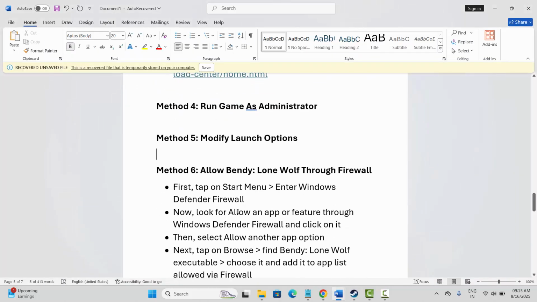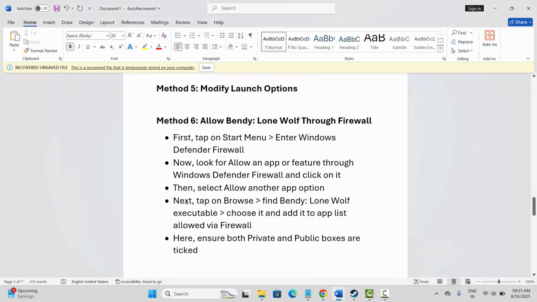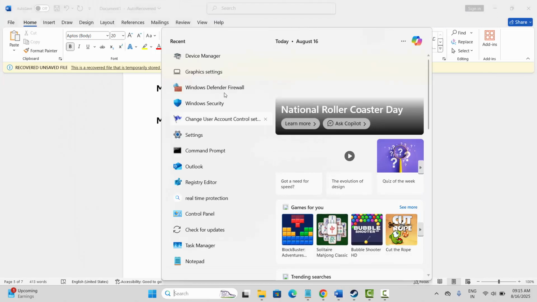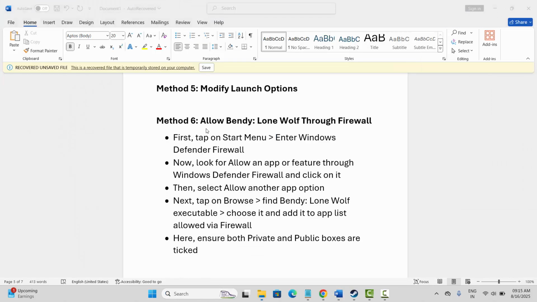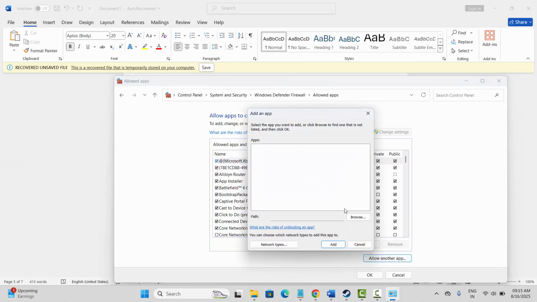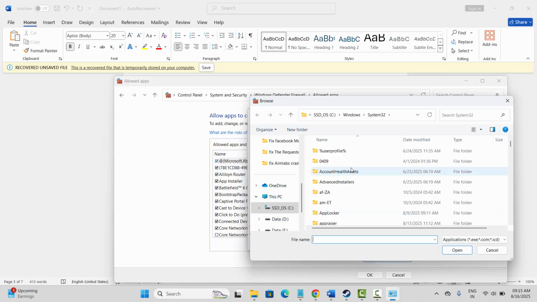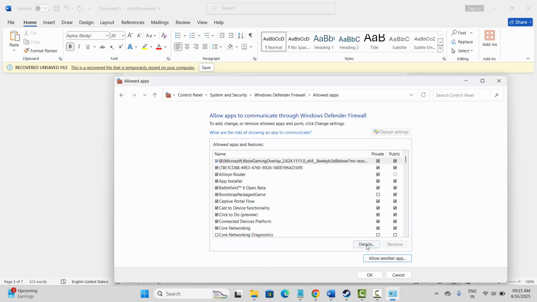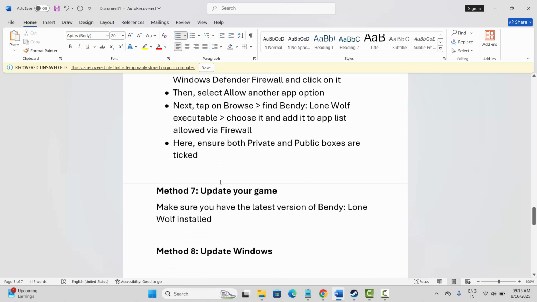Next solution is to allow the game through firewall. For that, go to the search option over here, search for Windows Defender Firewall. Now click on allow an app or feature, then click on change settings. After that, search for your game if it's listed. If not, then click on allow another app, click on browse, then go to the game folder where your game is installed, select it and add to the list over here. After that, select your game, make sure both public and private boxes are ticked, and then click on OK, and after that try to play the game and check if this solution has resolved the error.